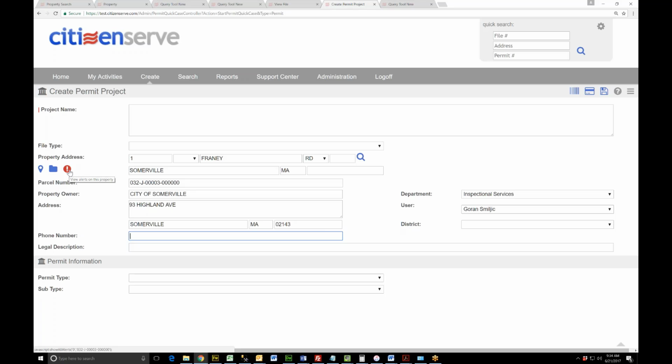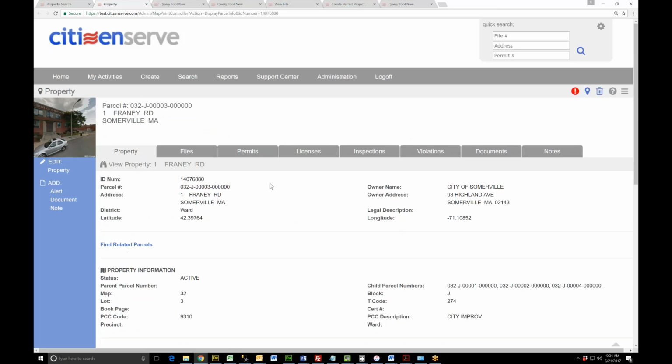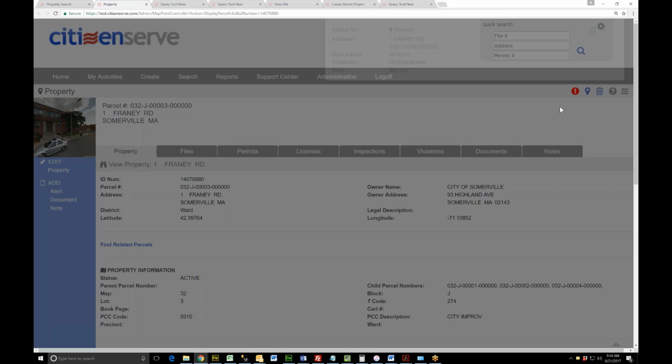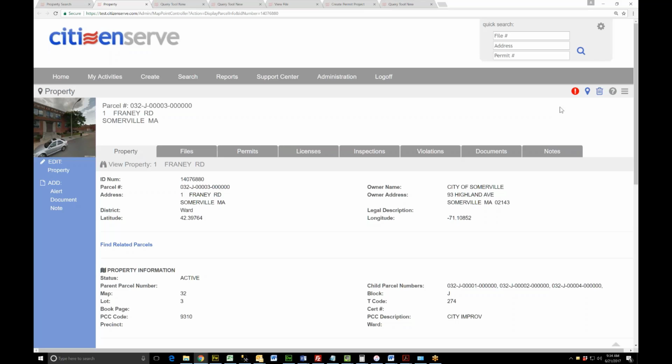And you can also put an alert on the address. So let's jump back over to my property file. You can add alerts to addresses, and if you add them, it shows up here. So if anyone creates a file on it, they'll see the alert. Maybe if you've got a lien on a property, that's a good thing to put an alert on so that people don't do construction. You can put conditions on that too. So if they say, hey, there's a lien, then we have a condition that says no issuing permits on this property until the lien's taken care of.